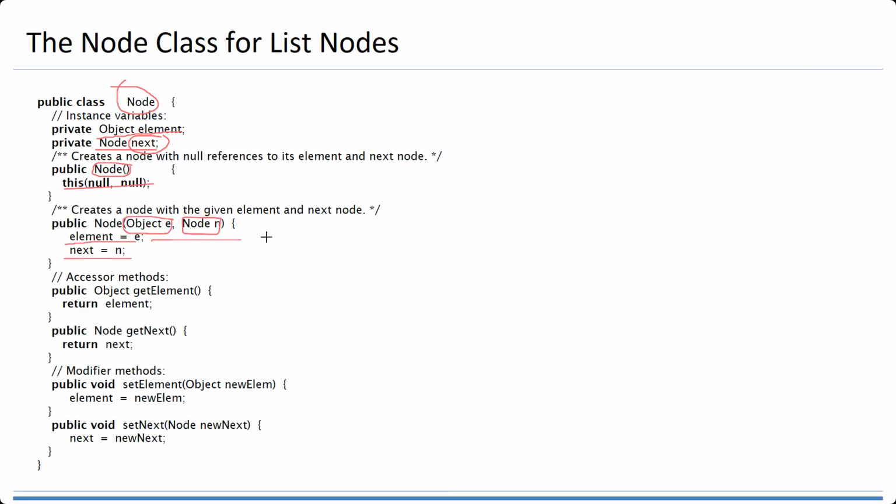The first is the element. What is the element? Maybe we can say the node is the element A or B or C or D. And then the element A is connected to element B. So the next of A is B. The next of B is C. The next of C is D, and so on.